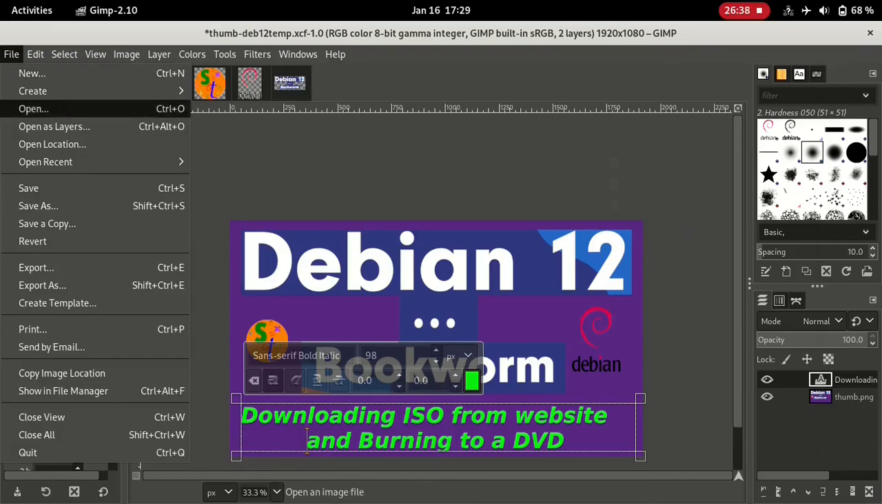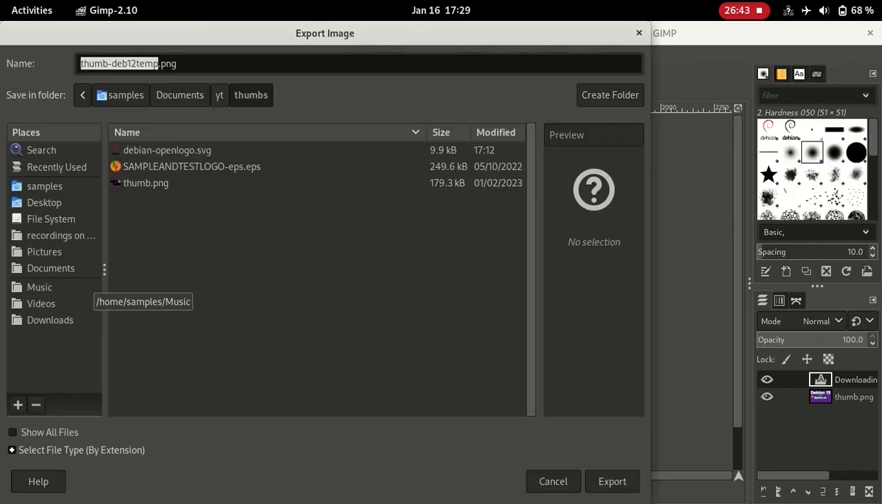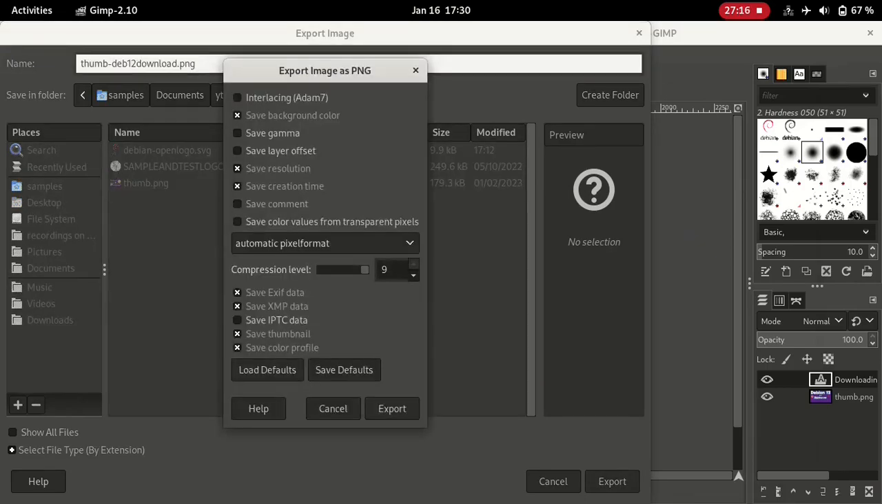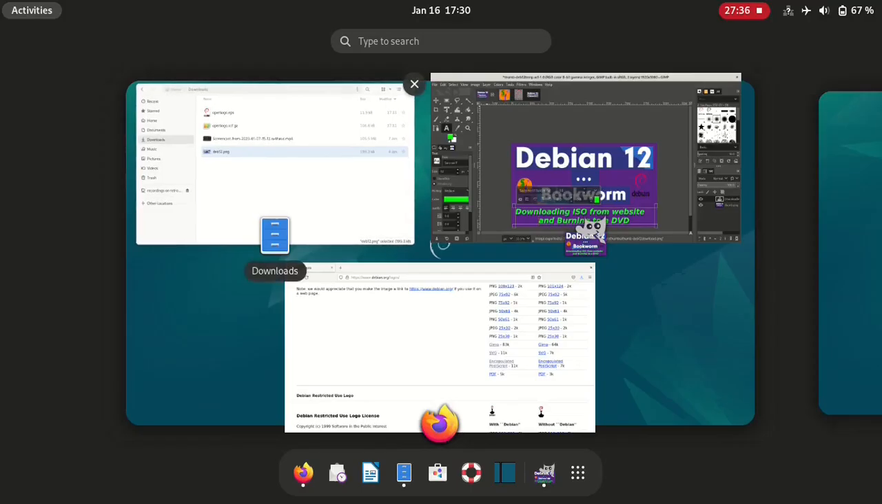So I'm going to go ahead and export as, and what I usually use is a PNG, and this is going to be Deb12 download. That should be good. I'll double check it in a different program, make sure it comes out okay. Do like a 4 compression. I don't need to save layers, so I'm just going to export as is and go ahead.